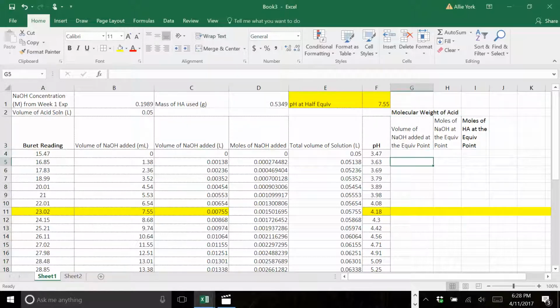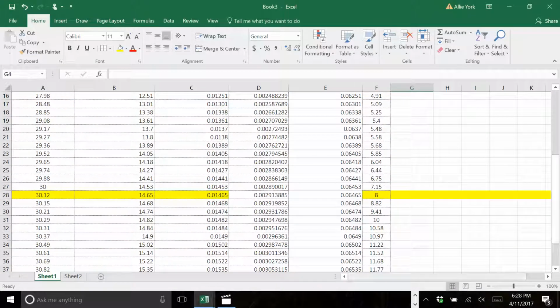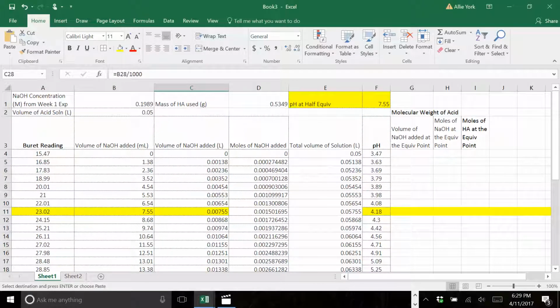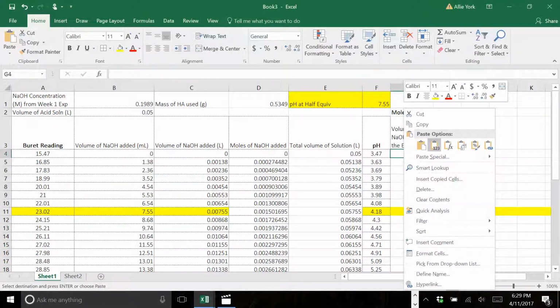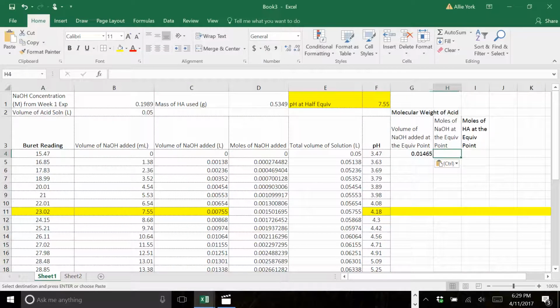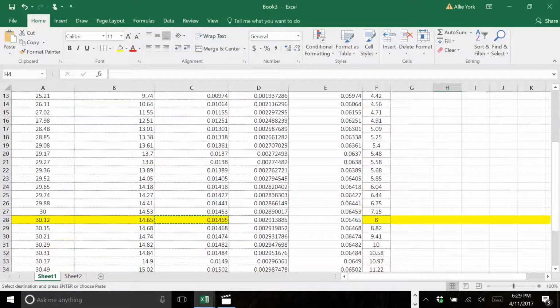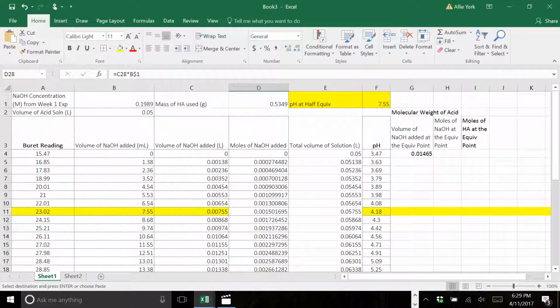So, volume of NaOH at the equivalence point. Let's go down here. Here's our equivalence point. Volume. Let's do everything in liters here. So we're going to copy this value. That's our volume. And we're going to paste only the values. And then the moles of NaOH at the equivalence point, we're going to copy that, paste only the values. And the moles of acid at the equivalence point is the same. So we're going to say it's equal to this. Okay?